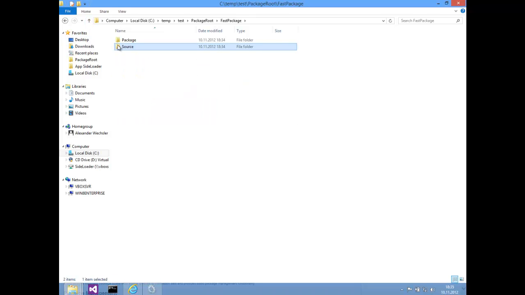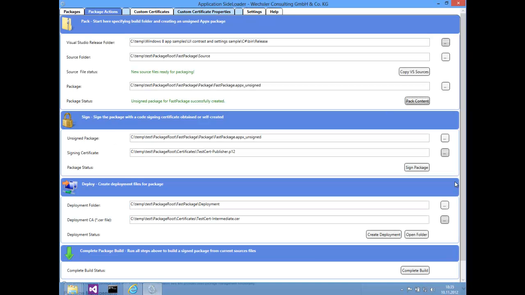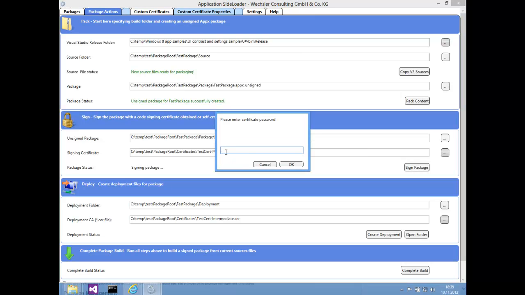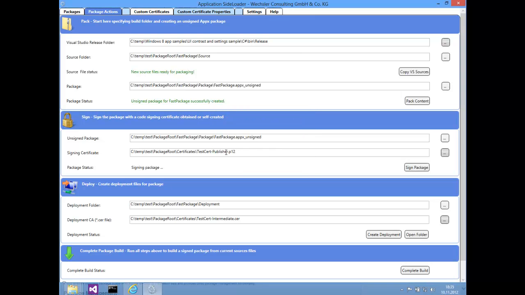We've also created an unsigned package now. So it's just a kind of container, but it's not signed yet. So in the next step, let's sign the package with our code signing certificate. We need a password again to sign the package.